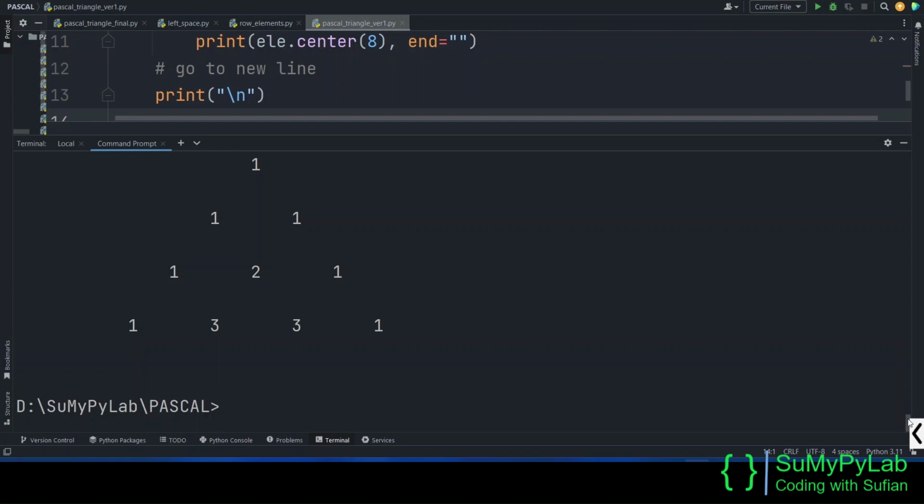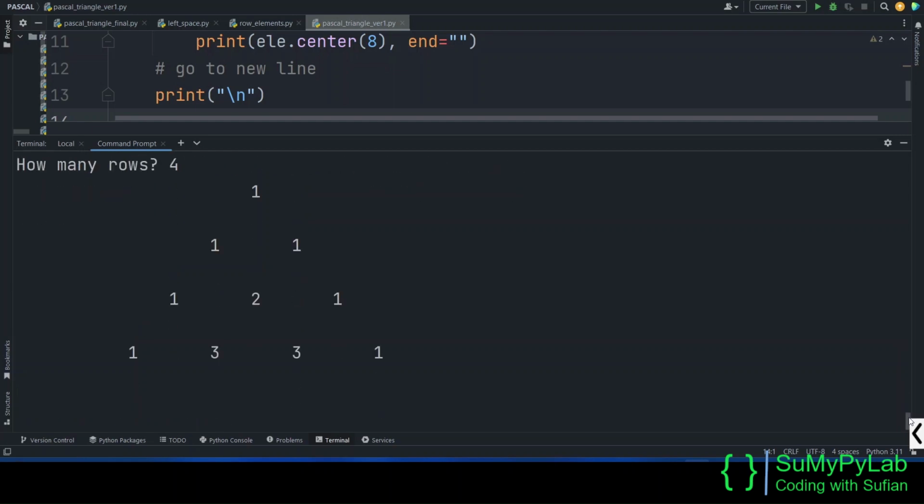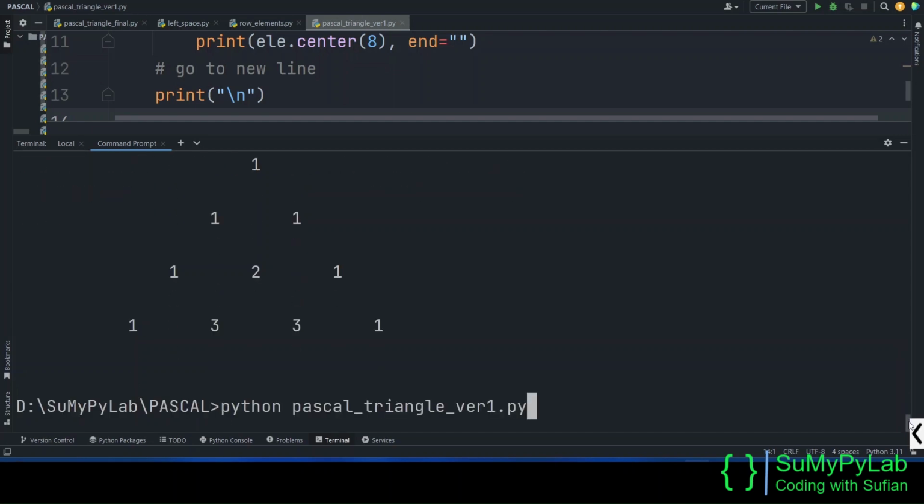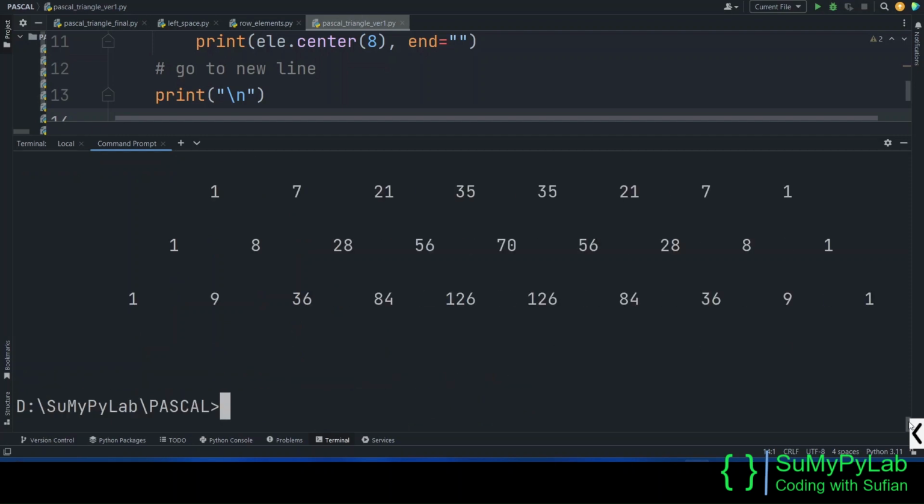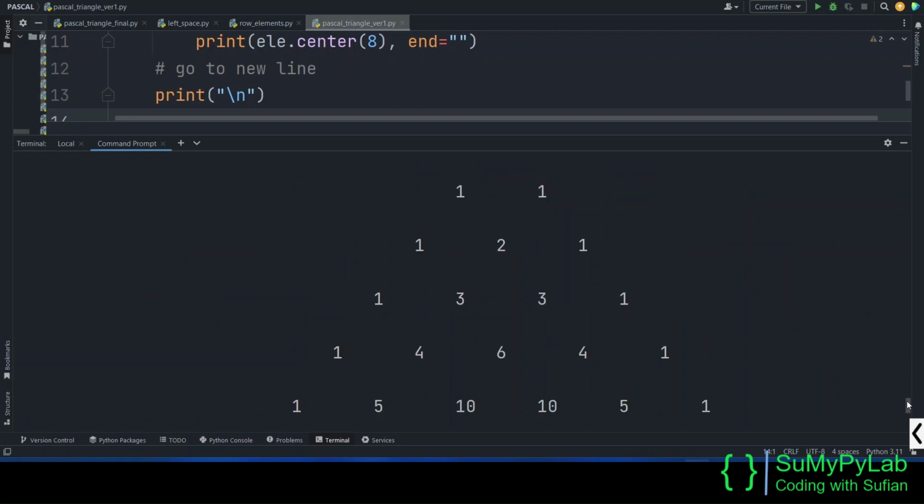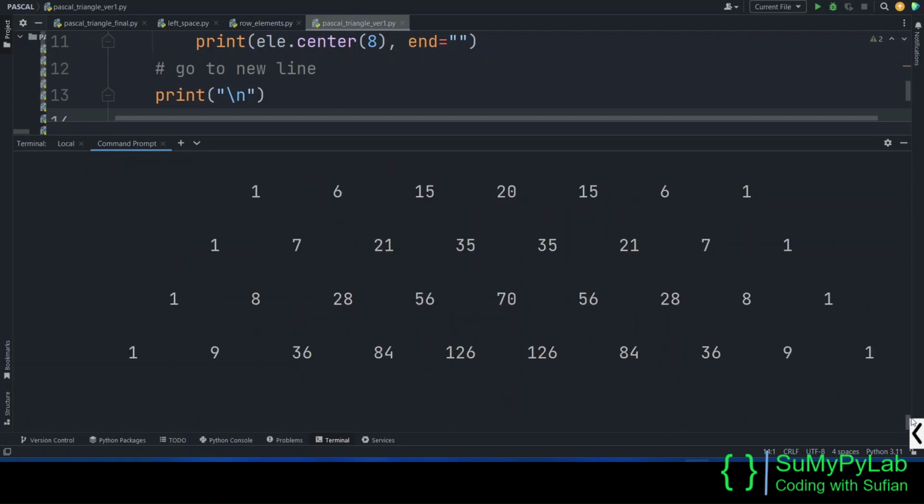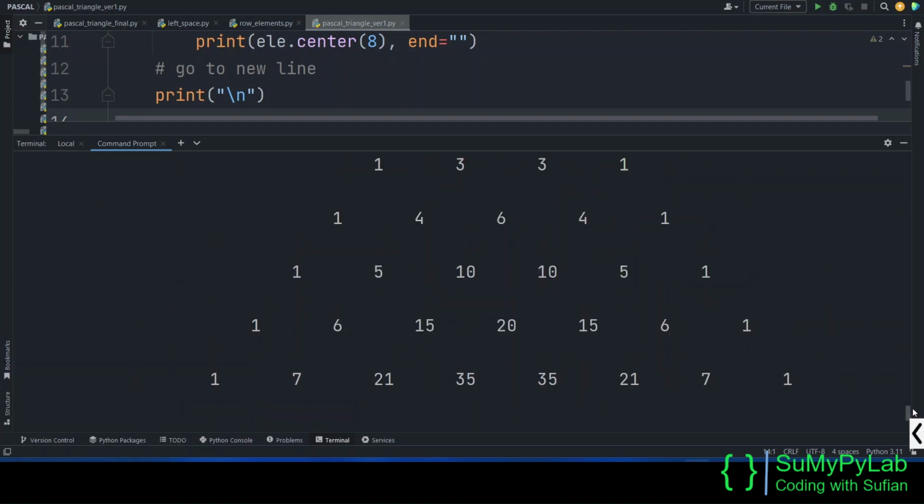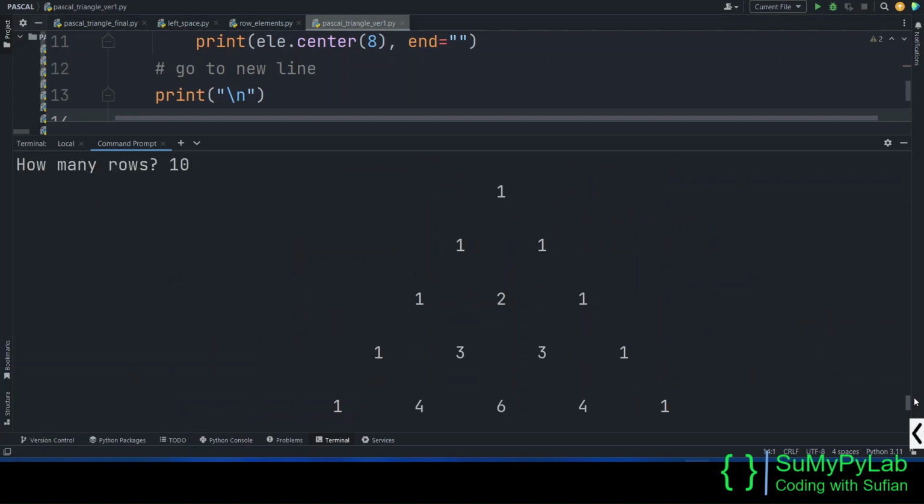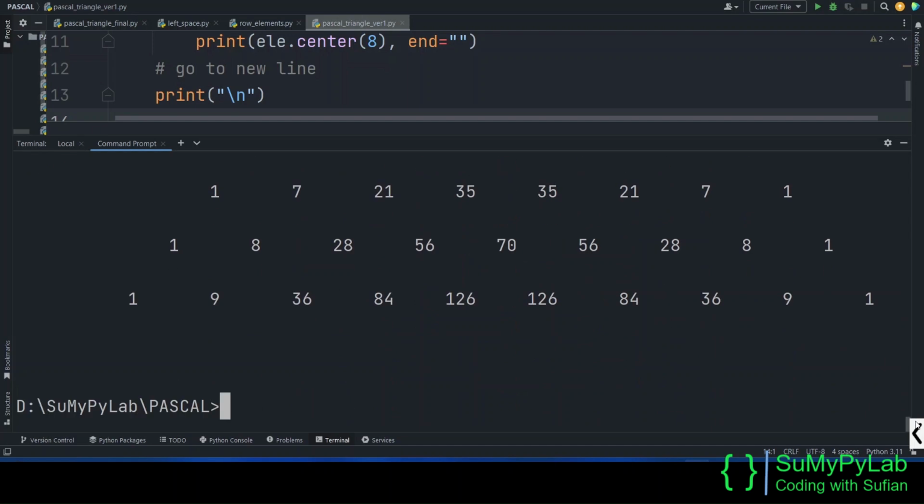Isn't the output much better than the previous one? This is one of the many ways to print a Pascal's triangle. You may try your hand with your own logic and may format the output in a much better way.